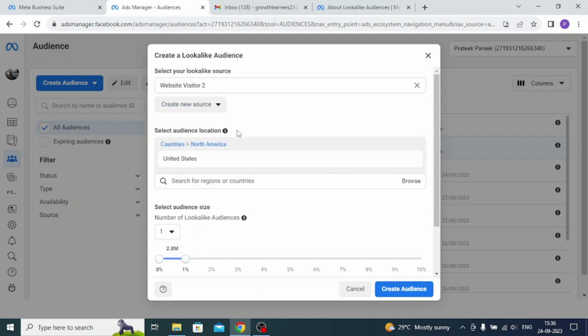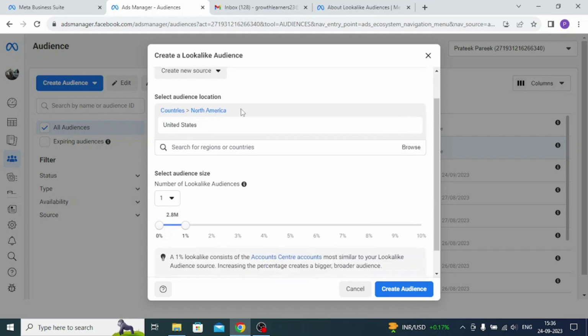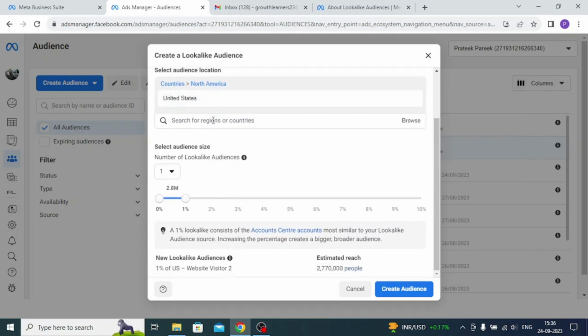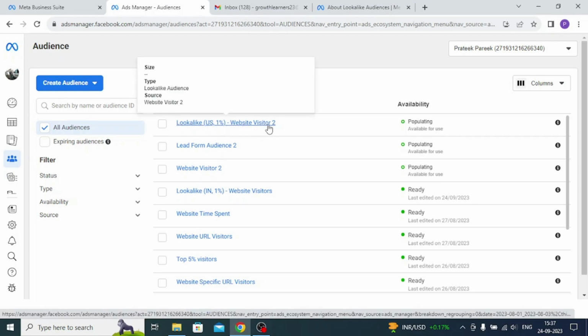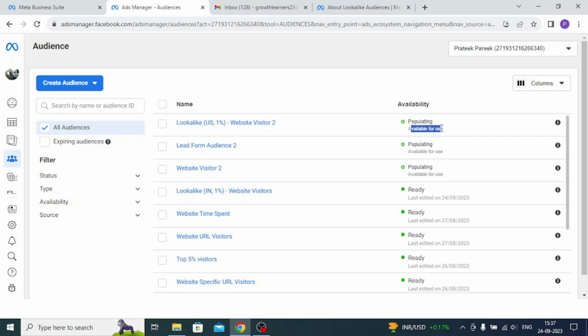Just summarizing again, you have selected the source of your lookalike. So you have selected the custom audience with which you want your lookalike to be similar. You have selected the location, the number of lookalikes you want, and the percentage range for the similarity. And that's it. You can simply click on create audience and your audience will be created. So as you can see here, lookalike audience US 1%, website visitor 2. So this audience is created. It is populating as of now, but it is available for use.